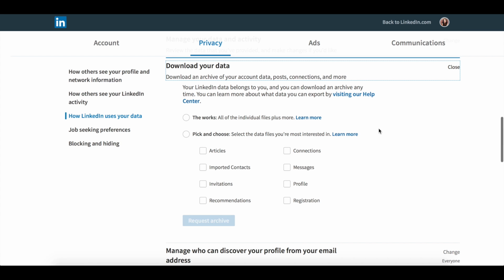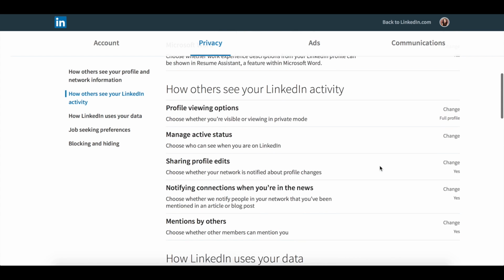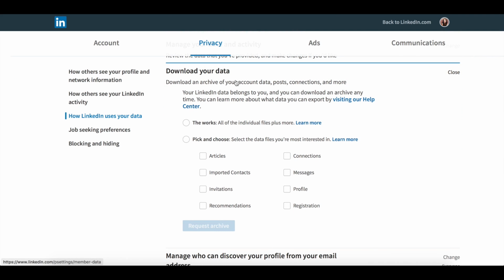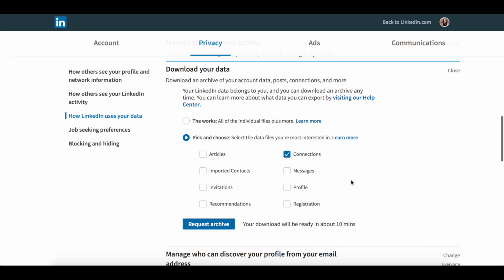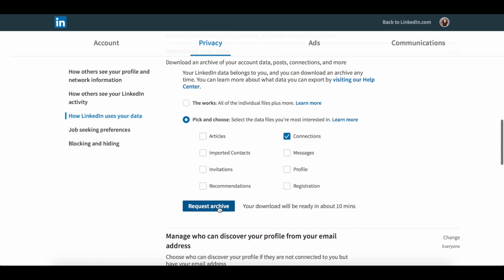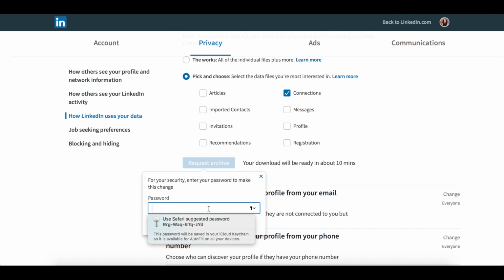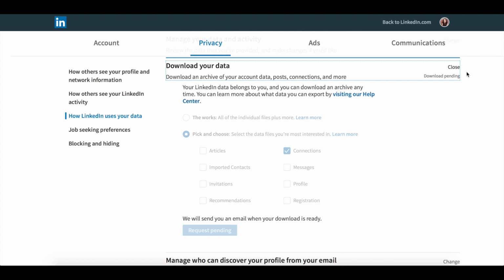It'll take you to this screen where there's a lot of options if you scroll up and down, but you're going to go into this area where it's Download Your Data and click Pick and Choose. So from here, you'll just check connections. These are all of the people that you're connected with. You're going to request archive. You're going to enter in your password. And that's it. Once you enter that information, it says that they are going to send an email when your download is ready.